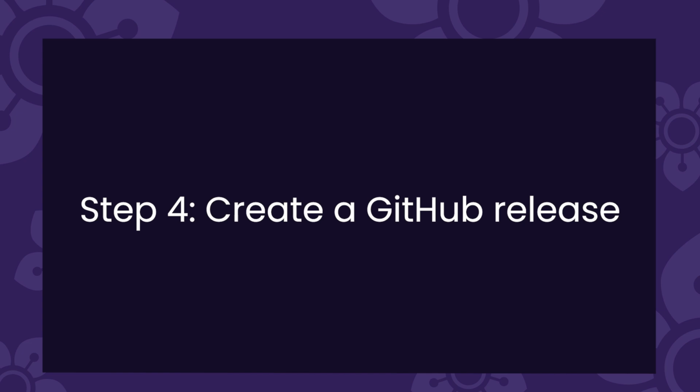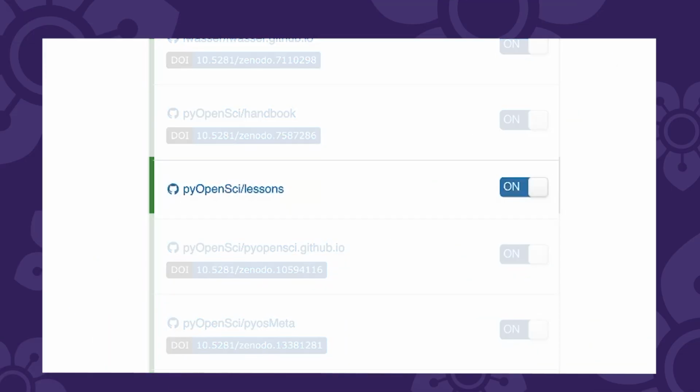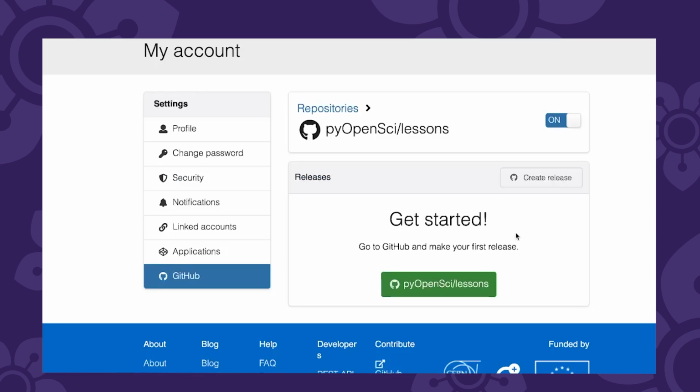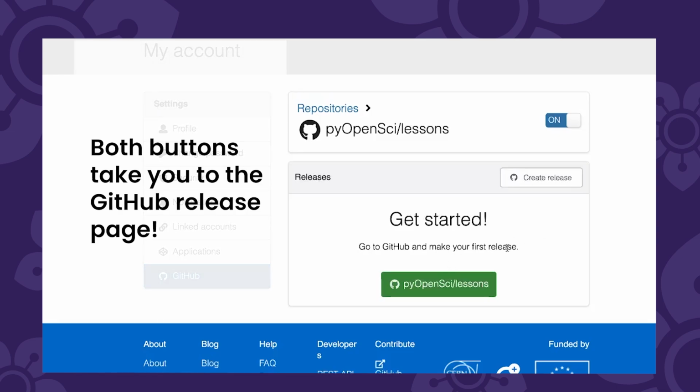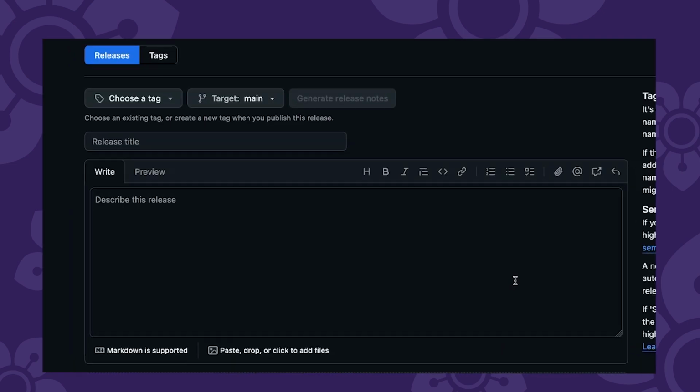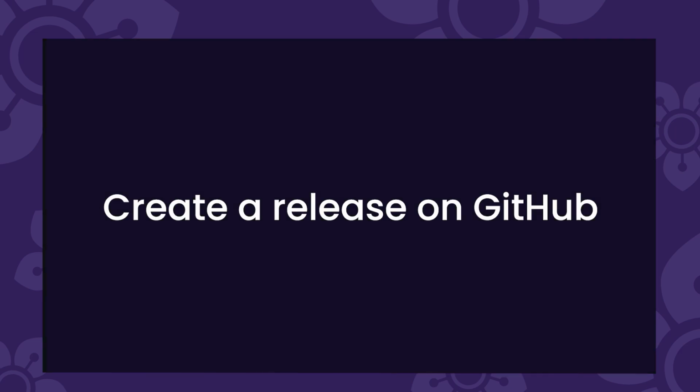So it's time to create a GitHub release. The release is created on GitHub, but Zenodo provides a direct link to get to the GitHub release page. To get to that link, click on the repo here. Then either click on the green GitHub button or the Create a Release button to take you to GitHub. I'm going to click on the green button to go to the GitHub release page. Here, you can create a new release that will trigger Zenodo to create a DOI or digital object identifier for your repository. Great, so let's make a new release.